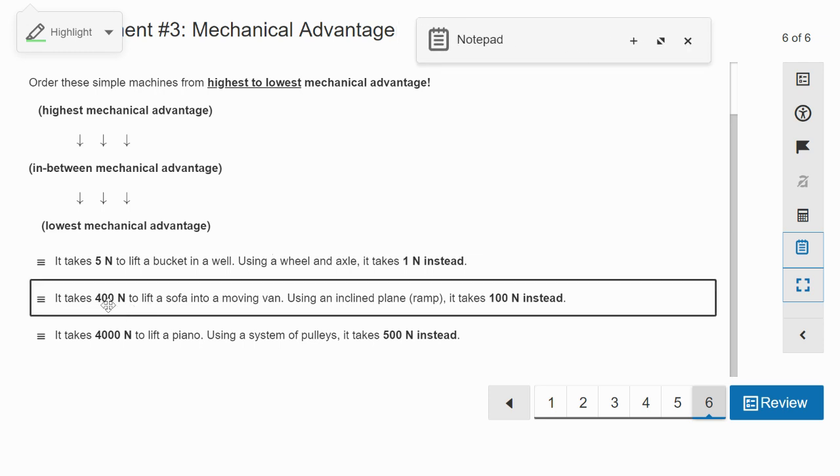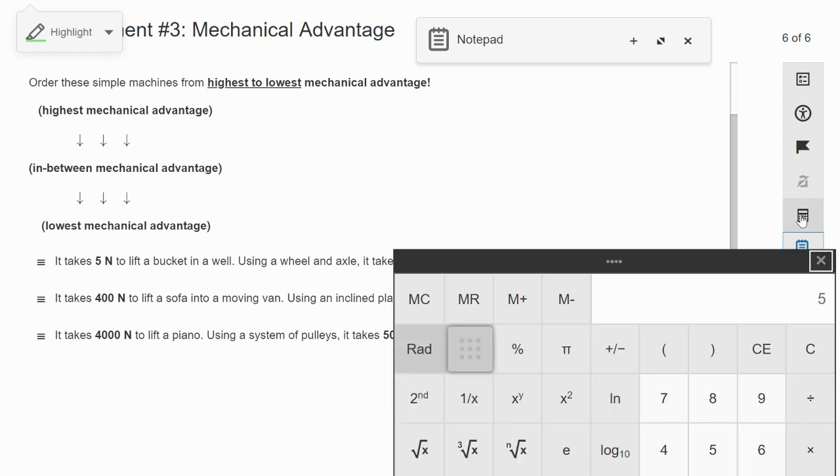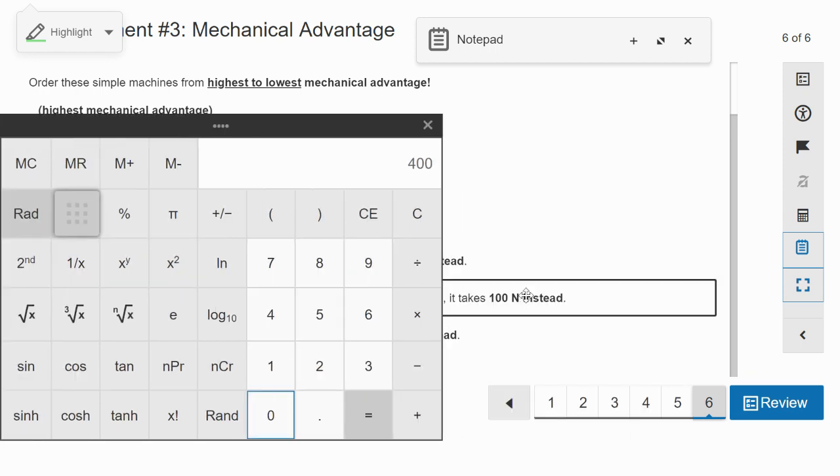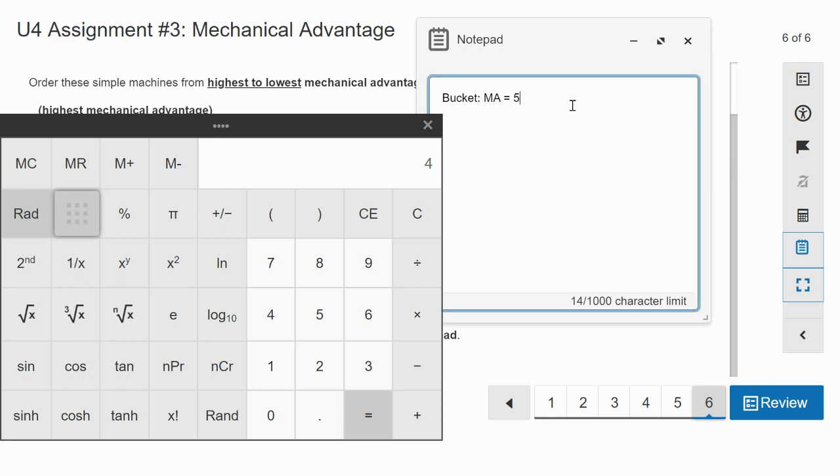Okay. So let's check out this one. It takes 400 newtons to lift a sofa into a moving van, but if we use an inclined plane or a ramp, it takes 100 newtons instead. Normally it takes 400 newtons. Using the ramp, the incline, it takes 100 newtons. So I'm going to take 400 divided by the 100 it takes with the simple machine, and I get 4. I'm moving a bigger object, but it doesn't necessarily mean my mechanical advantage is going to be better than other situations. Sofa has a mechanical advantage of 4 for that ramp. So it's less about the ultimate force you put in or out. It's more about how it compares with and without the simple machine.